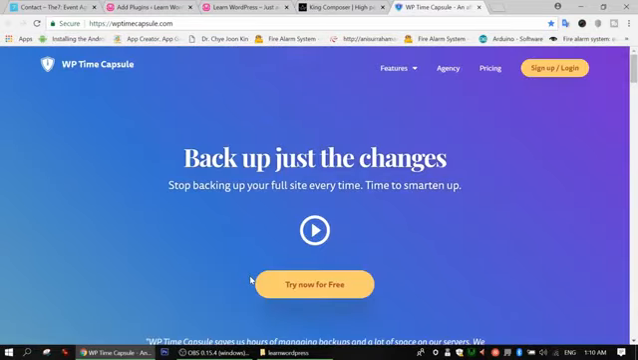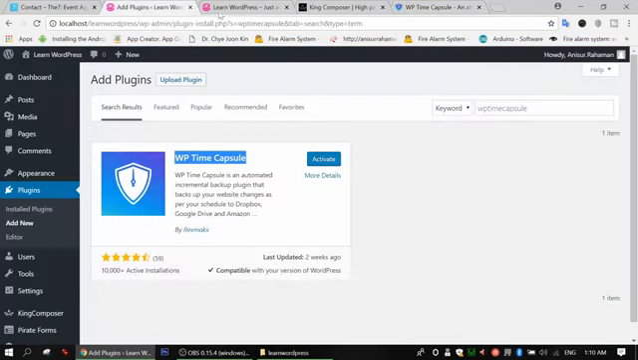So we already have a little bit of knowledge about this WP Time Capsule plugin. It's also quite a nice plugin. So we go to the plugin option. We activate the plugin.